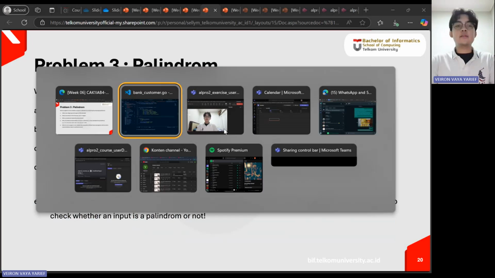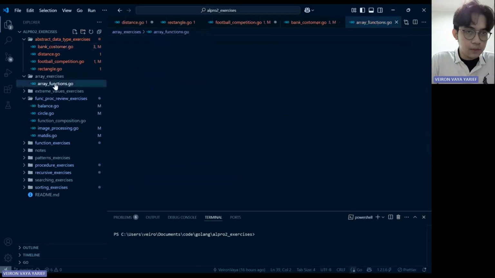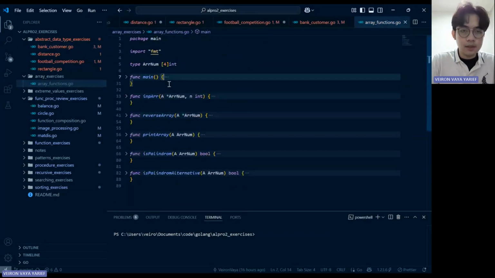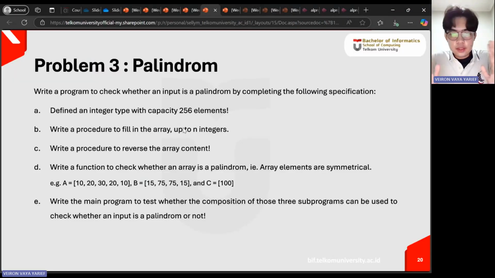palindrome, that unique. This is about the array. Let me explain what this problem wants us to do. We need to make an array with capacity of 256, but to test this, we didn't need to make 256. In my code, I made only 4, so we can test our palindrome and every function that it needs to do. So write a procedure to fill the array, and after that, write a procedure to reverse the array. Write a function to check whether the array is a palindrome or not.